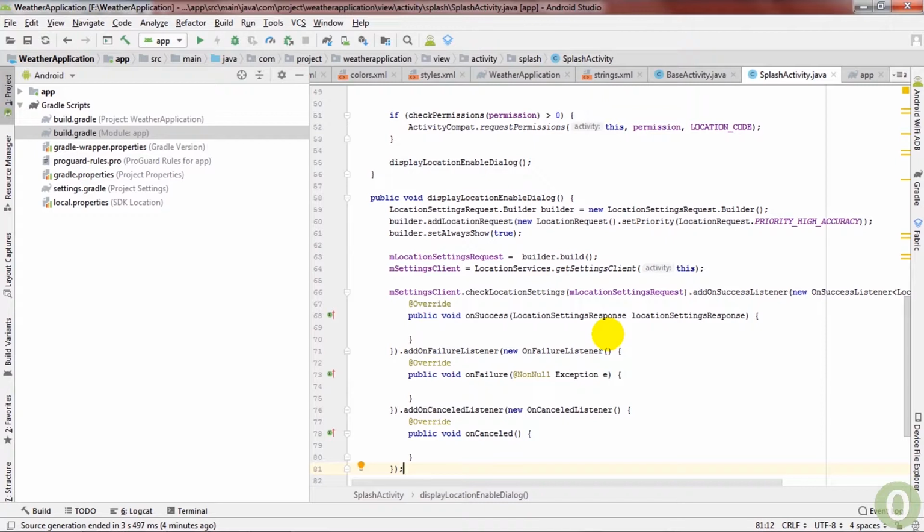Now I have listener setups. Whenever the GPS is disabled, it will go into on failure, not on success, because on success is only called when the GPS is enabled. So what I am doing here is checking the status in the failure: if it is disabled and I need the GPS and it is available to use, I can show the dialog here.